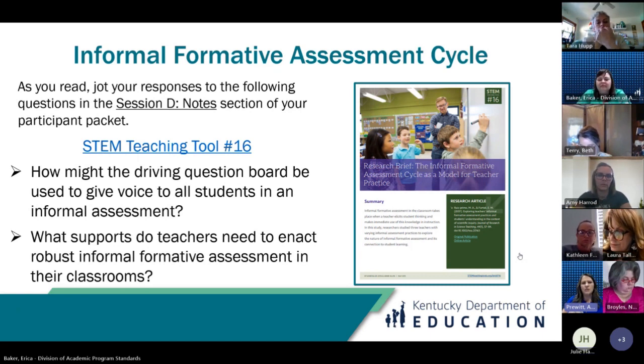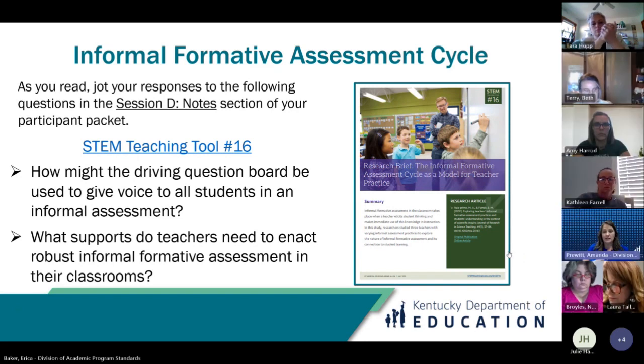So how can we support teachers? What do we need to do to be able to have teachers enact this robust informal formative assessment in their classrooms? What were some things that stood out to you?